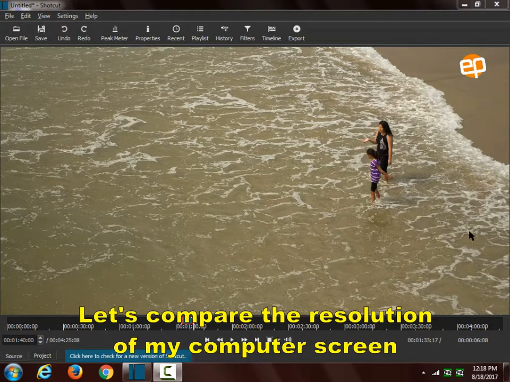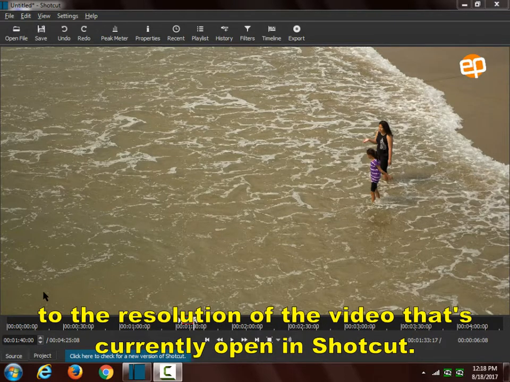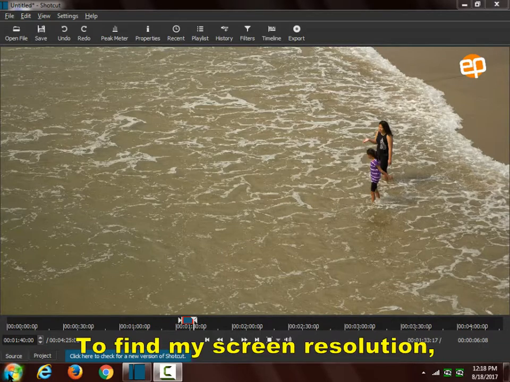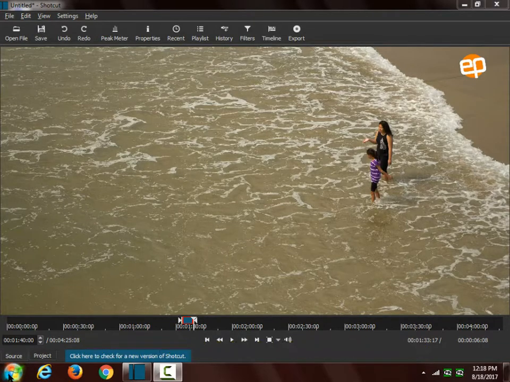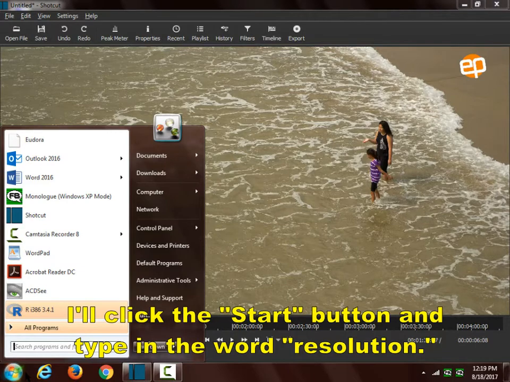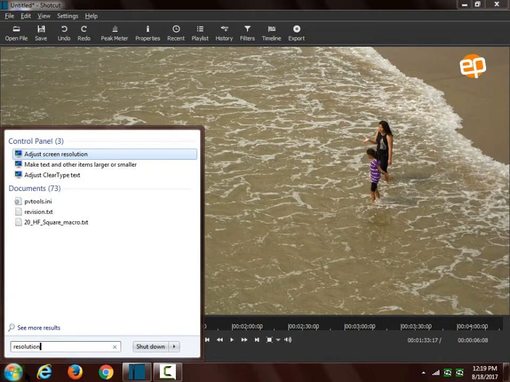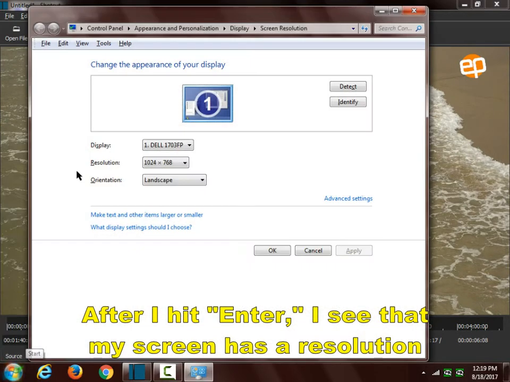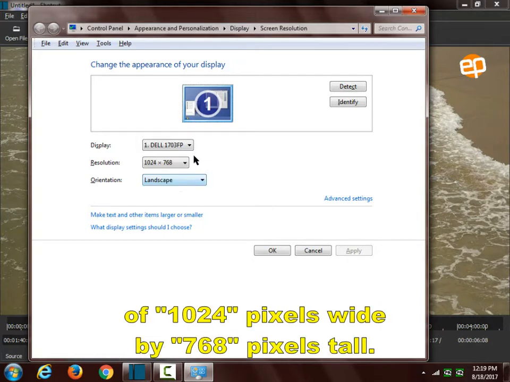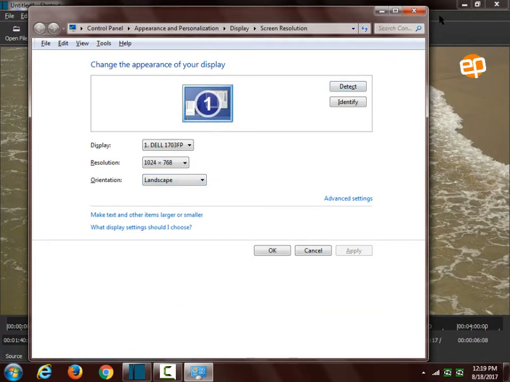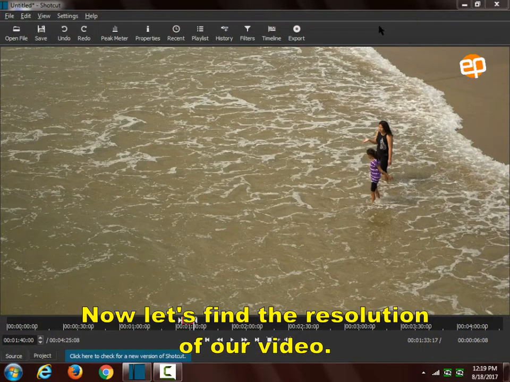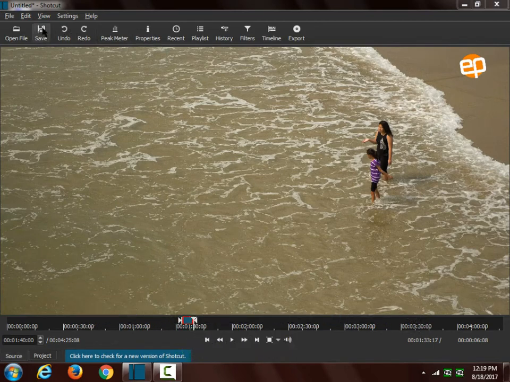Let's compare the resolution of my computer screen to the resolution of the video that's currently open in Shotcut. To find my screen resolution, I'll click the Start button and type in the word resolution. After I hit Enter, I see that my screen has a resolution of 1024 pixels wide by 768 pixels tall. Now let's find the resolution of our video.